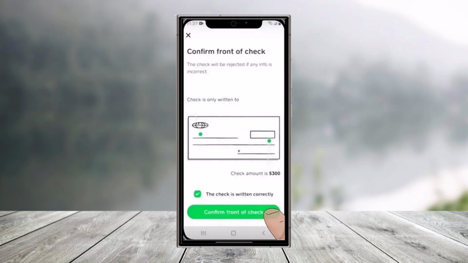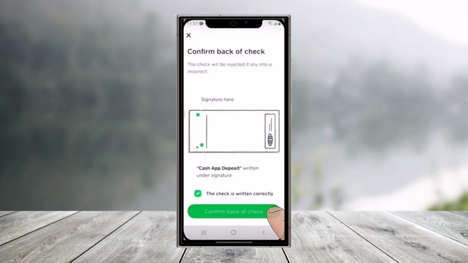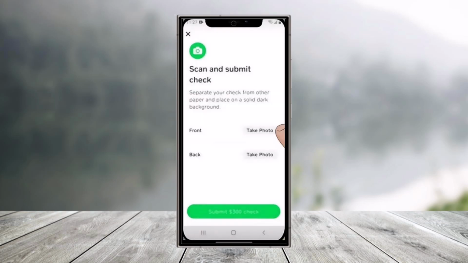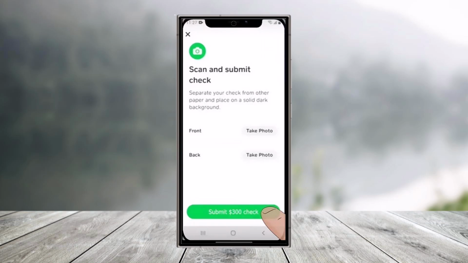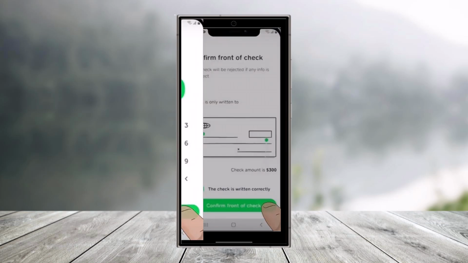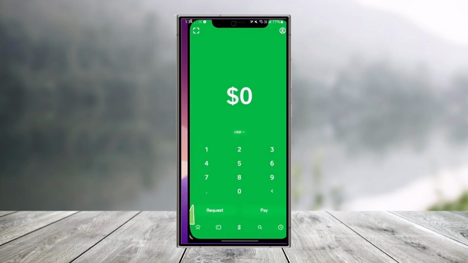On the next page, you can simply confirm the front side of the check and take a photo of the back side of the check and make sure to scan and submit the check. Once done, you can successfully deposit a check on Cash App. So this way you'll be able to successfully deposit a check on Cash App.